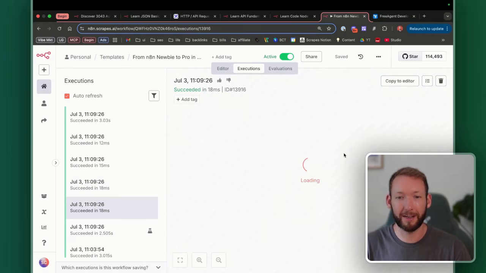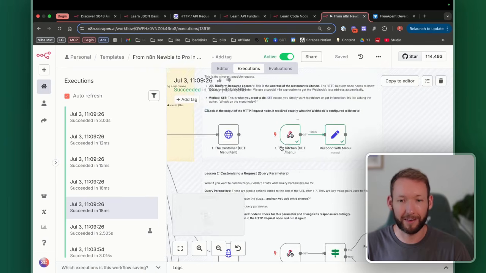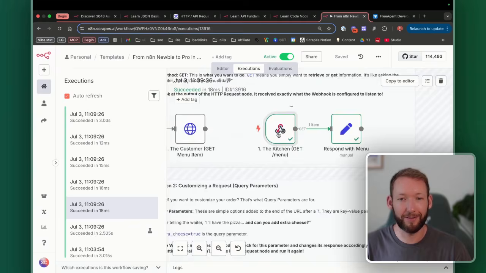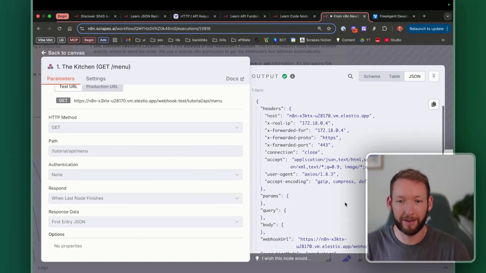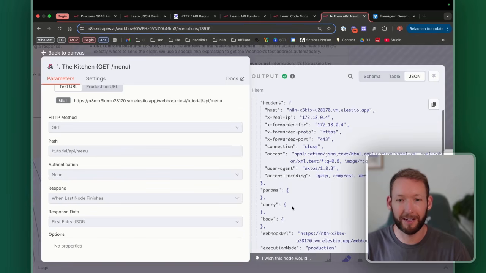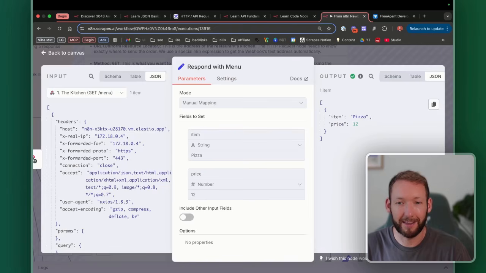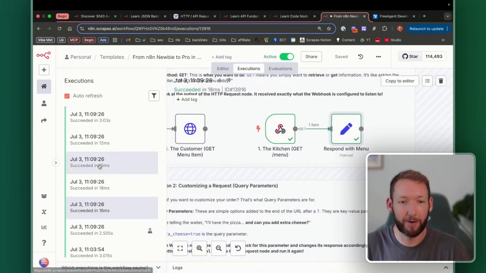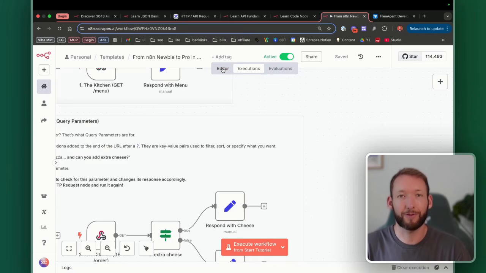So if I zoom in now, you can see that immediately afterwards, 18 milliseconds after the first execution, this received the data we sent, which was just a GET request to the correct path. And you can see it's got no parameters, nothing in it. It's just saying it's come from this host, which is our server, effectively. And then it's just responded with that information. So it's sent pizza and 12. And then if we go back into what we've actually received, it will be pizza and 12.